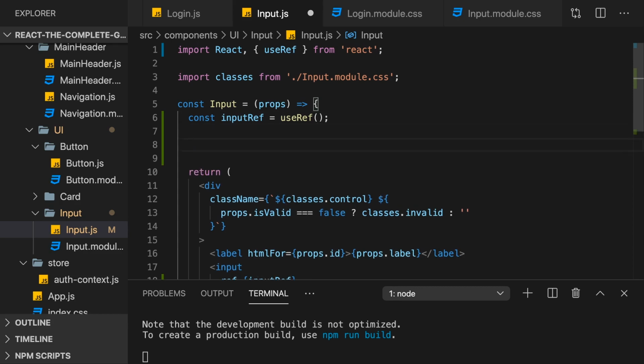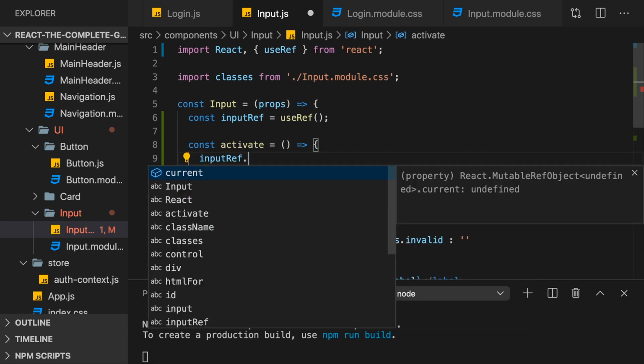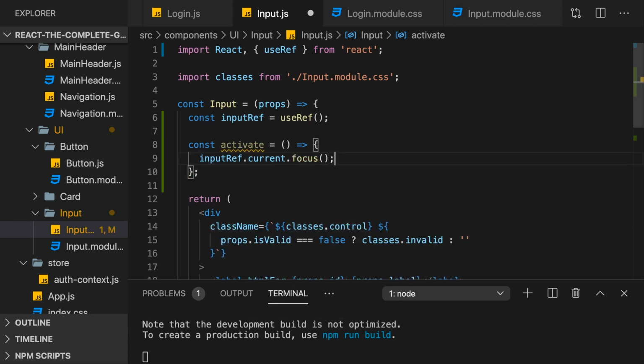My goal is that I, for example, have my own method here in the input component. Let's say it's called activate. You could also call it focus, of course. And in there, I want to use the input ref, current, and focus my input. But now the goal is that activate is a function that's not called from inside the input, but from outside.